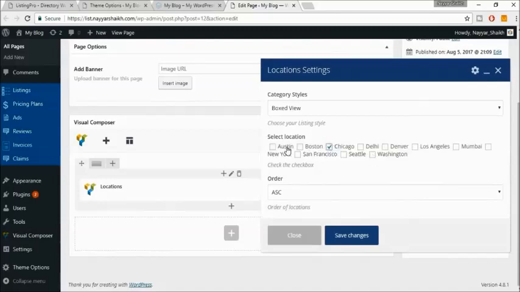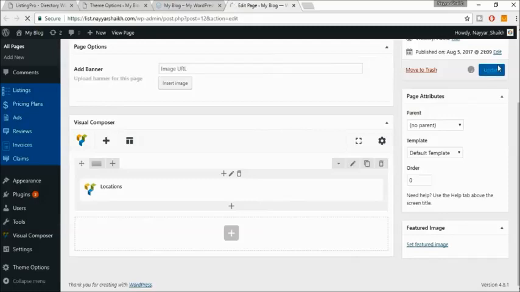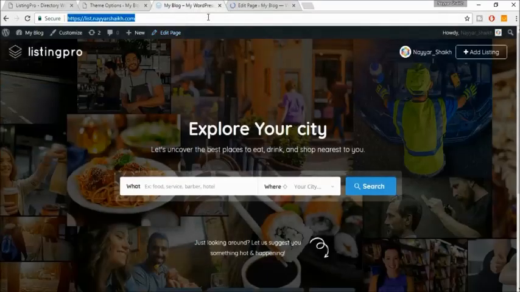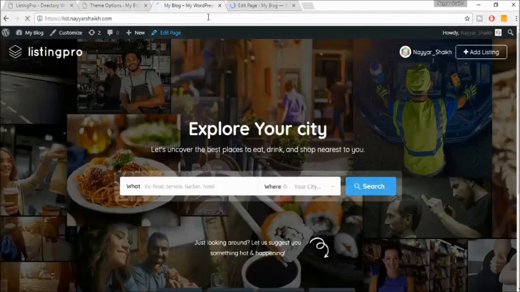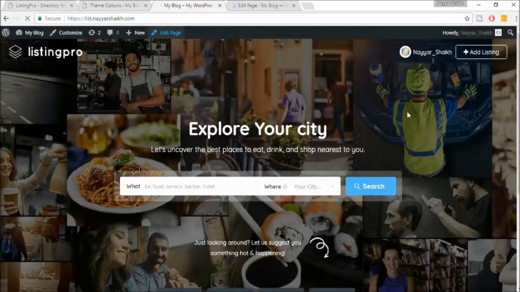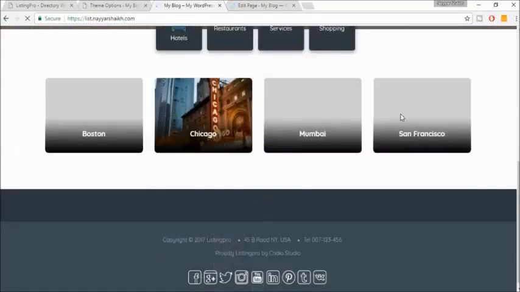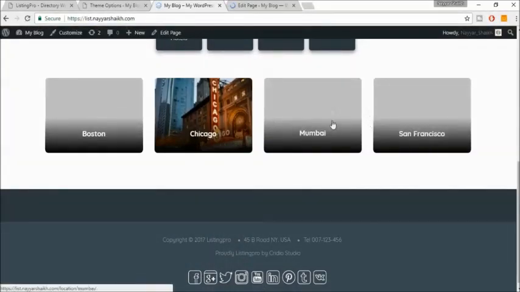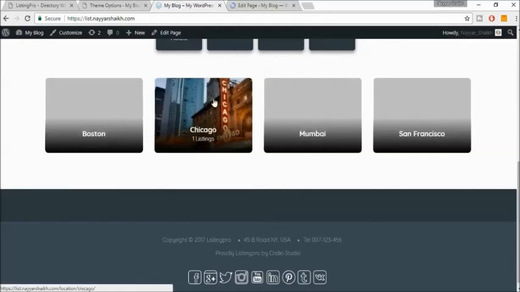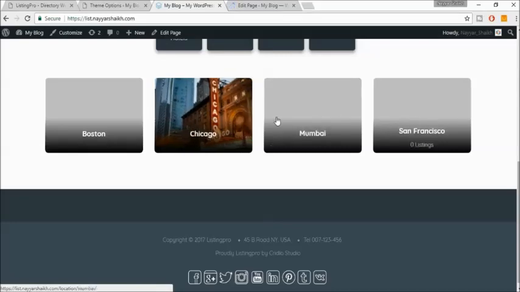Let's select 4 locations, any 4. Click on save changes, click on update. Now come over here, refresh the website, and let's see how the website looks now. As you can see, we have 4 different regions over here, but I have only one with an image. This is basically because I have only put a featured image for this one when I created all these.